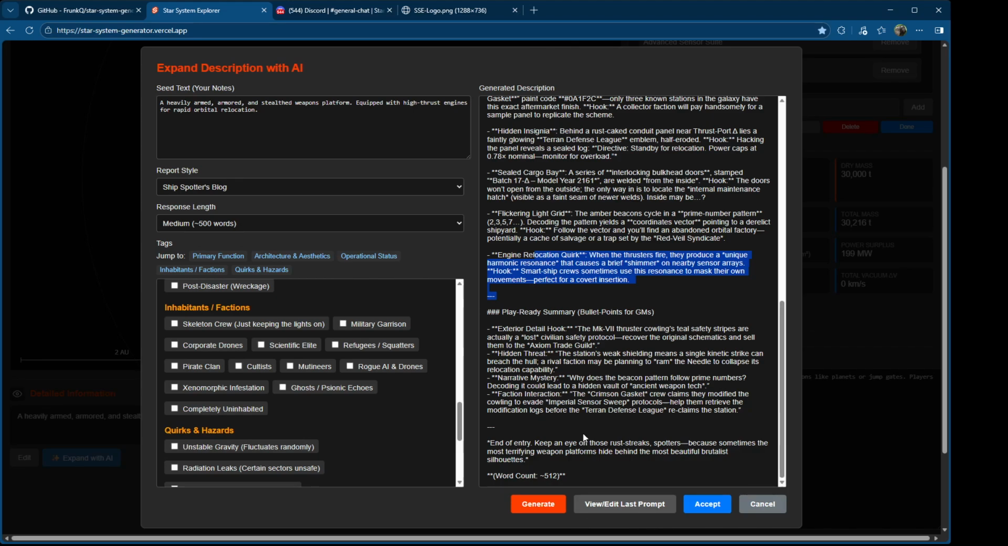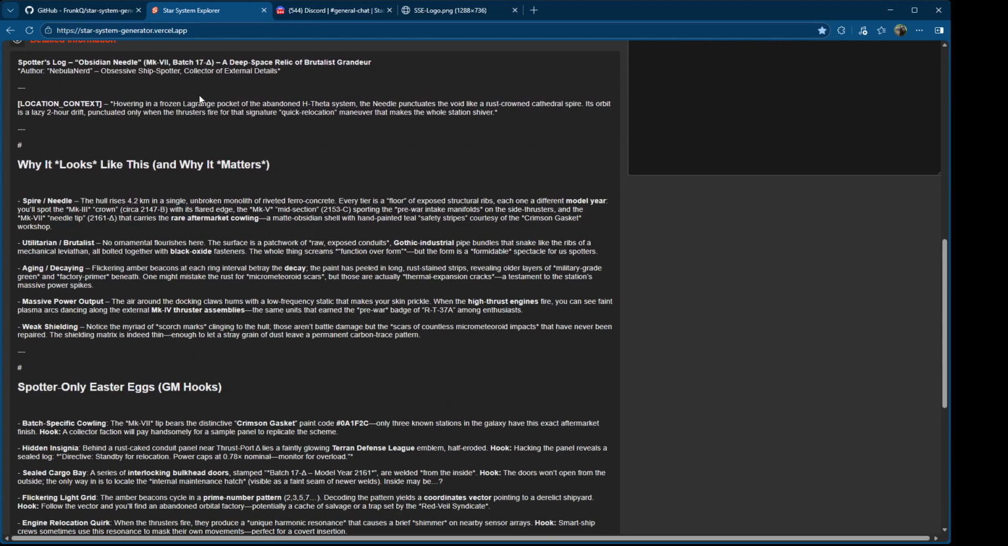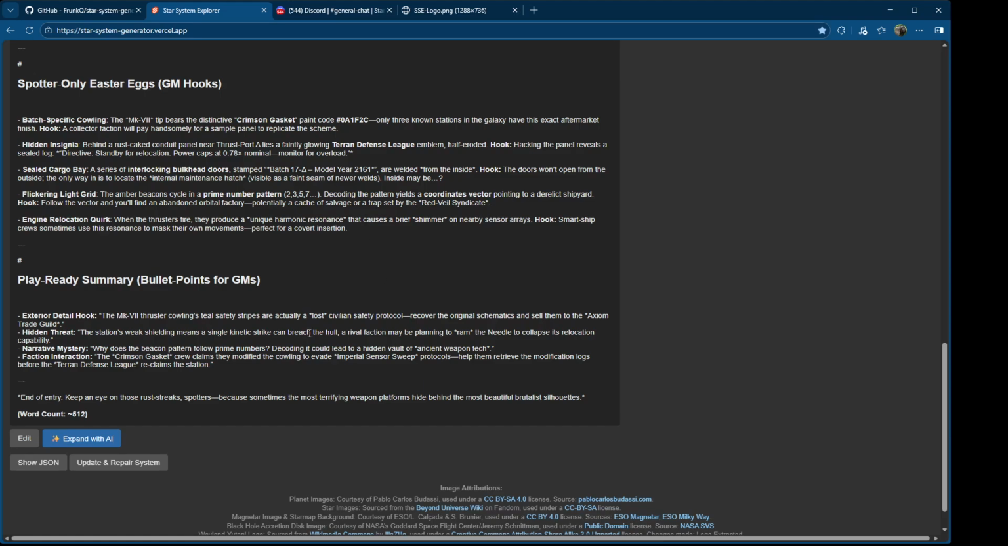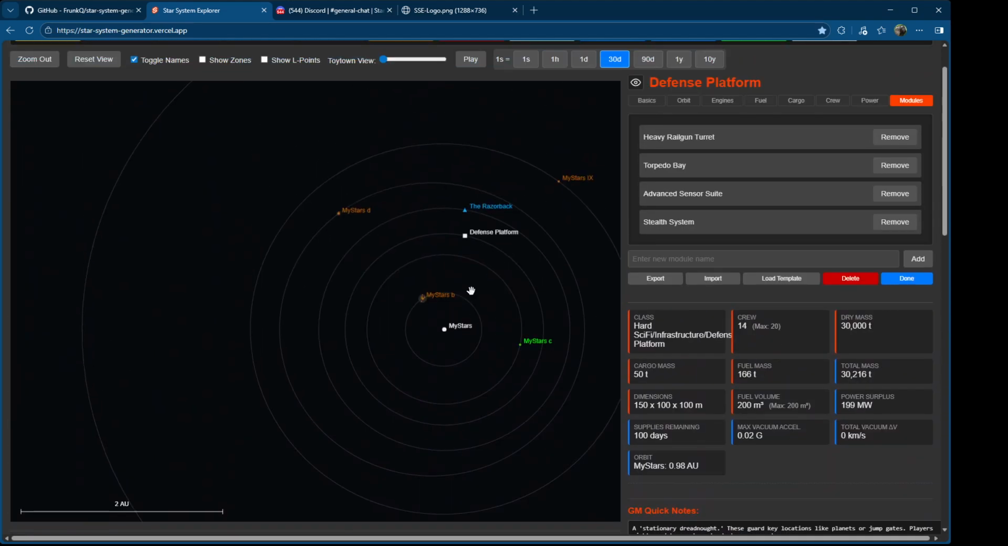So I would absolutely not, for the special stuff, use your own imagination. But when you're just wanting to put some cool bits and pieces in there that are of interest to players, just do this, and then again accept. And we have this brutalist deep space relic of brutalist grandeur, where it's got lots of things. It's even giving you some GM hooks on this one. Who the hell knows what you can do?